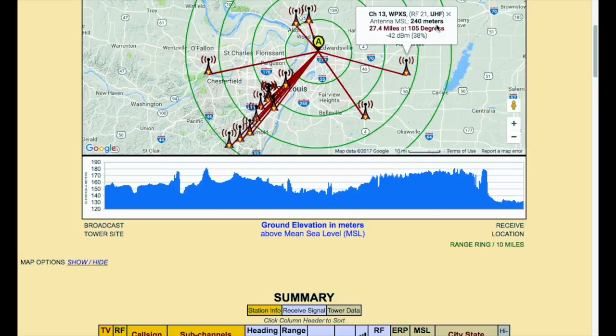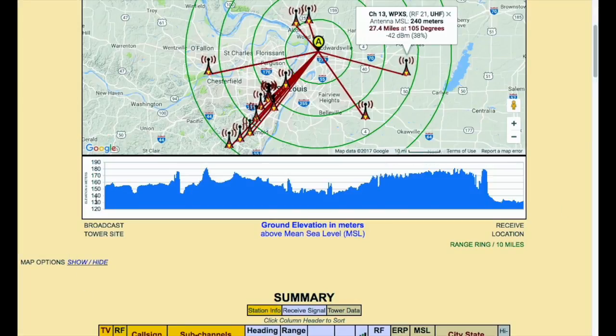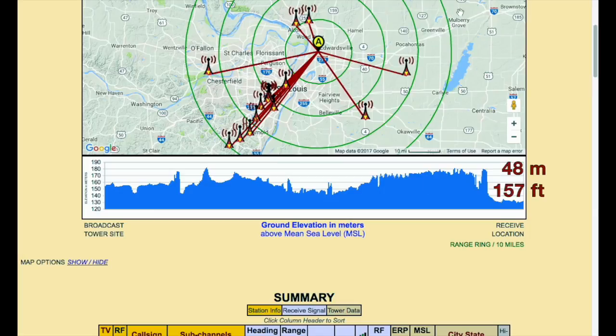This station is obstructed by close terrain. See what the terrain elevation is around 20 miles away. Just over 180 meters. At 10 miles. A few miles away, the terrain elevation is almost 180 meters. That's almost 50 meters, almost 160 feet above the receive antenna ground elevation.